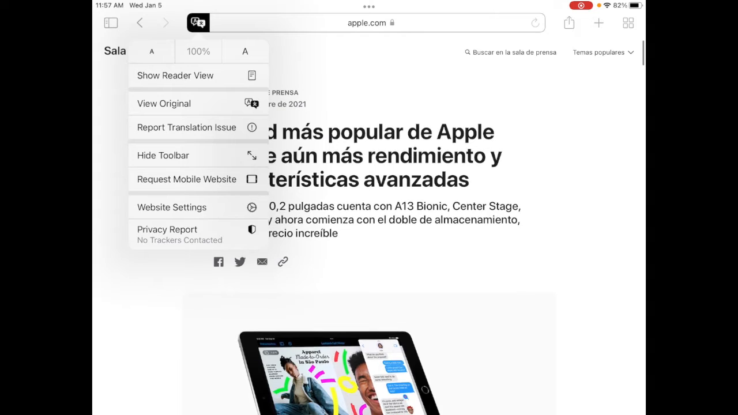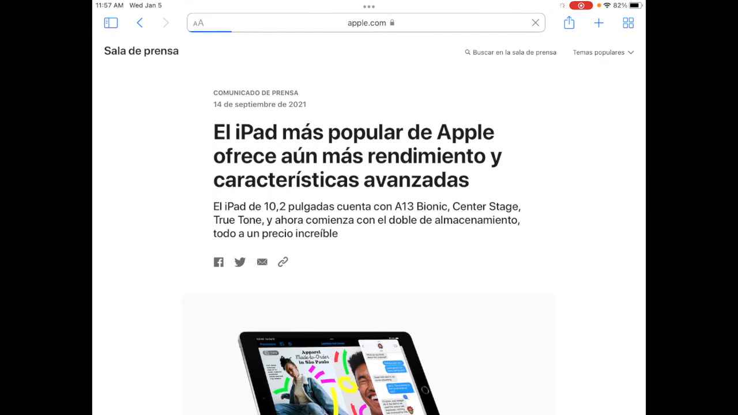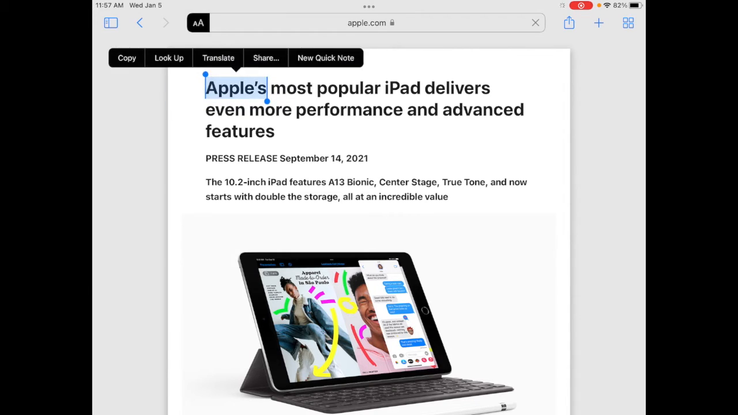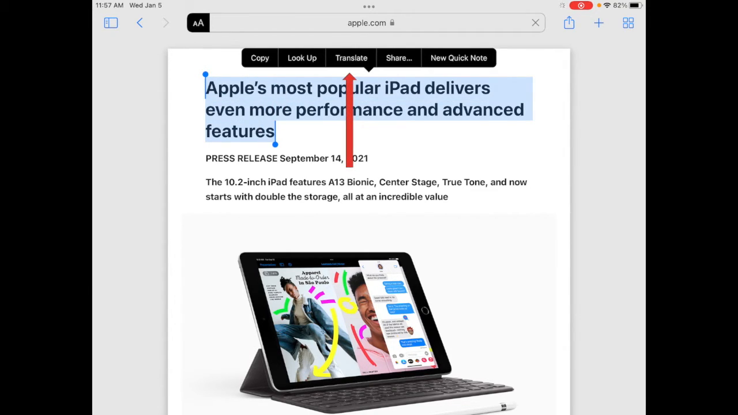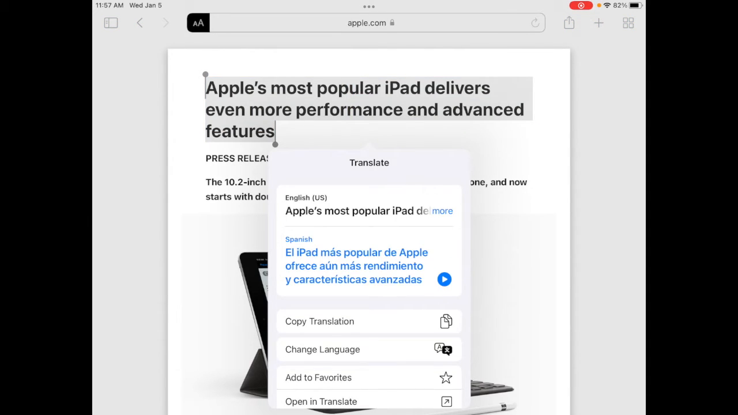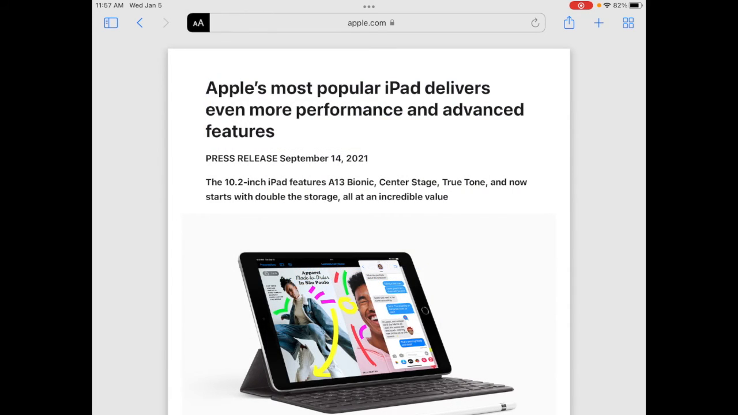The other thing that I can do if I view an original form, I can also just select part of it, and if I have iPad OS 15 on my device, I can tap Translate, and that will bring up a menu for me that gives the English and Spanish version and also has a little play button there that will allow you to have that read aloud. So some nice features involved there in the Safari browser on iPad.